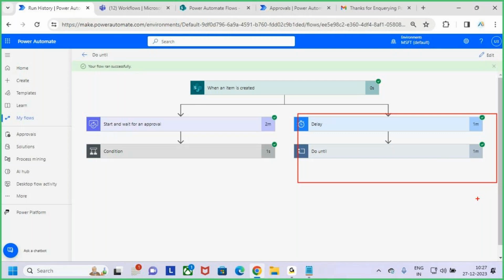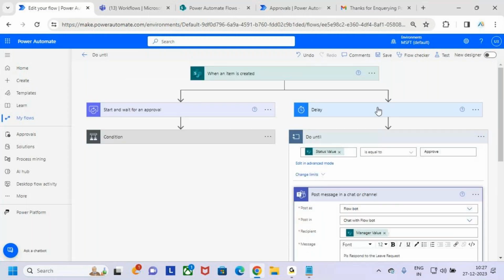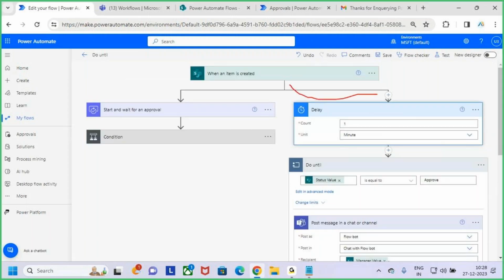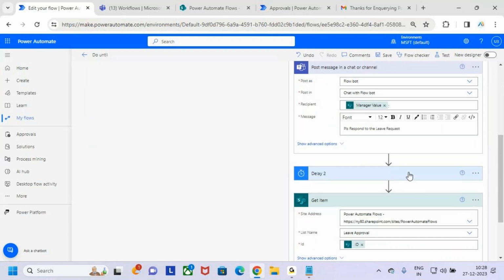Next, if the manager sees it and approves, then he will stop getting the messages in Teams. Even if the manager has not approved, let us say every 10 minutes, every half an hour or every 1 hour, you can set the time interval when you want to send the message in Teams to that manager. For demo purposes, I am selecting a delay time: I want to start this branch within 1 minute. After 1 minute, go and use the do until.